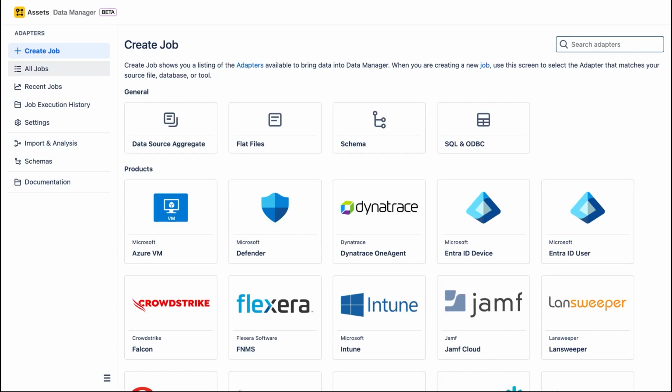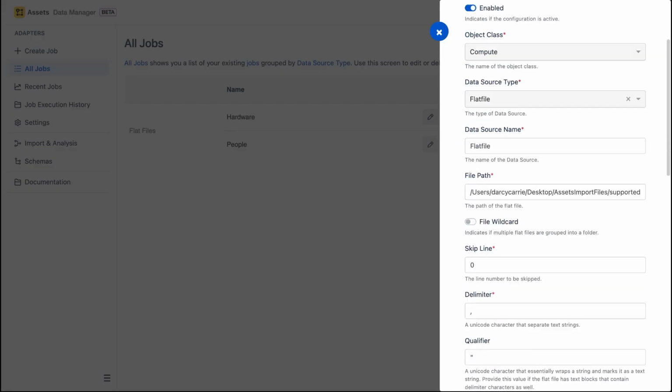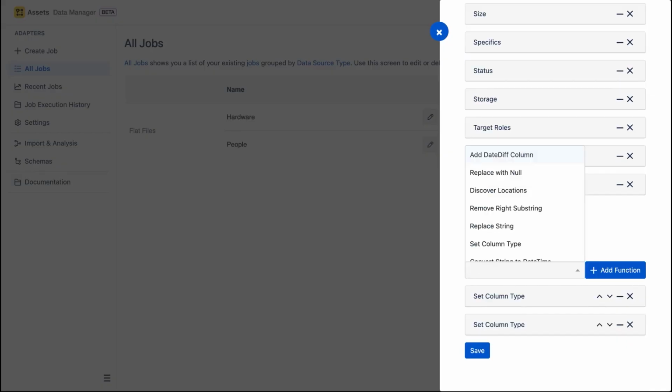Let's look at a job. A job is made up of a data source, so we're using a flat file here. This is where the data is coming from, the object class, where the data is going inside Jira Assets, and then mappings. Mappings are rules that match the source data to the asset object attributes. You can also add transform functions, which are short sections of code added to the job that will work on the raw data. This gives you the ability to convert or filter data before it is imported.